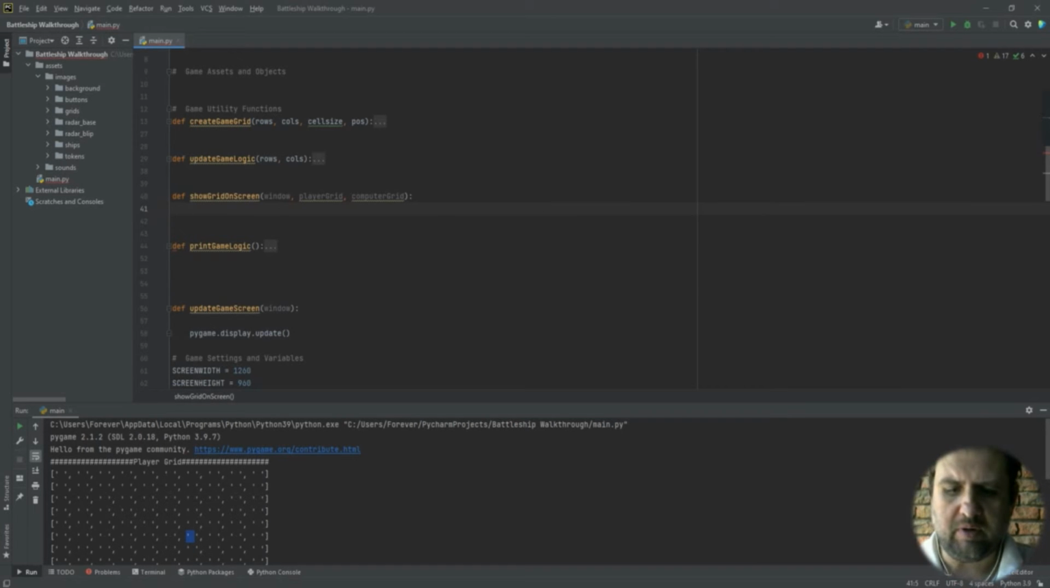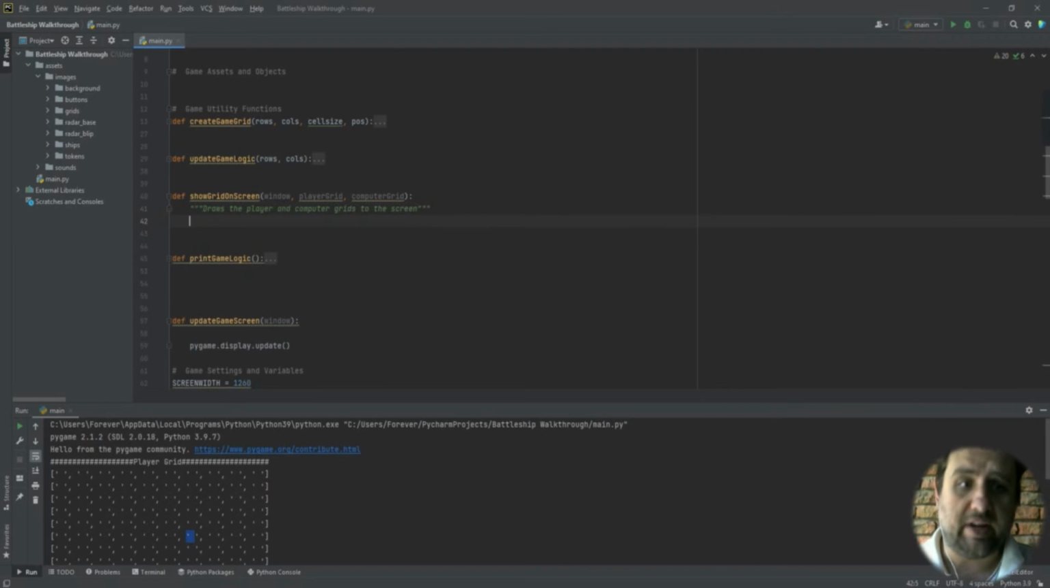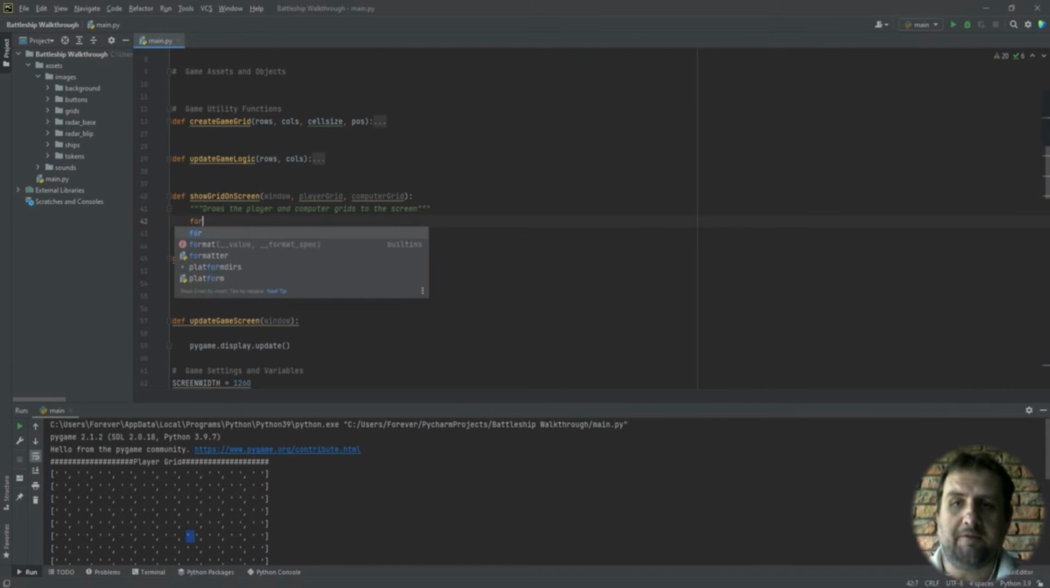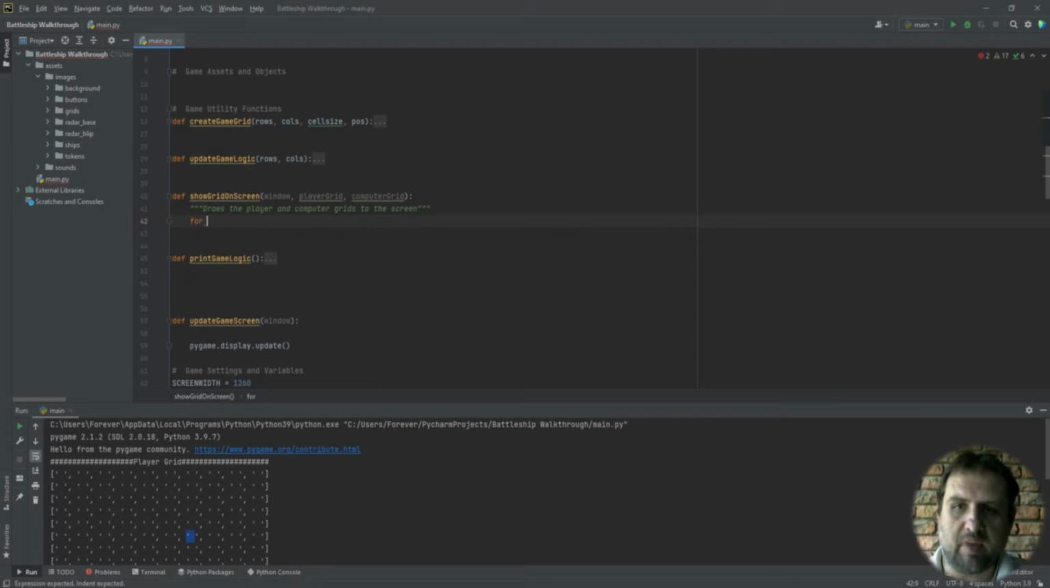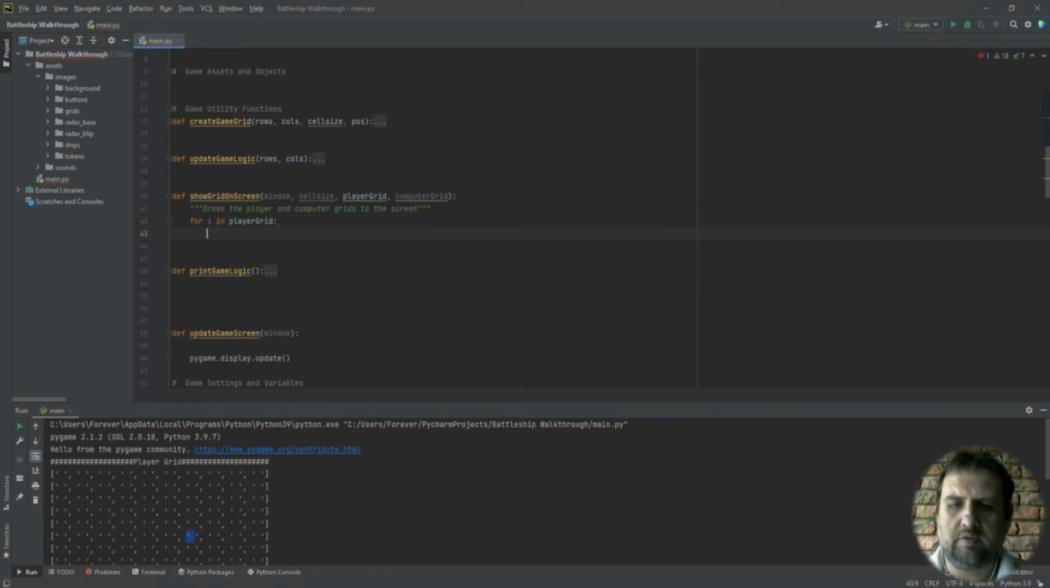And what we're going to go ahead with now draws the player and computer grids to the screen. This function is straightforward. We're just going to draw rectangles to the screen. We still need to include our cell size. So for item in player grid, let's go for row in player grid.